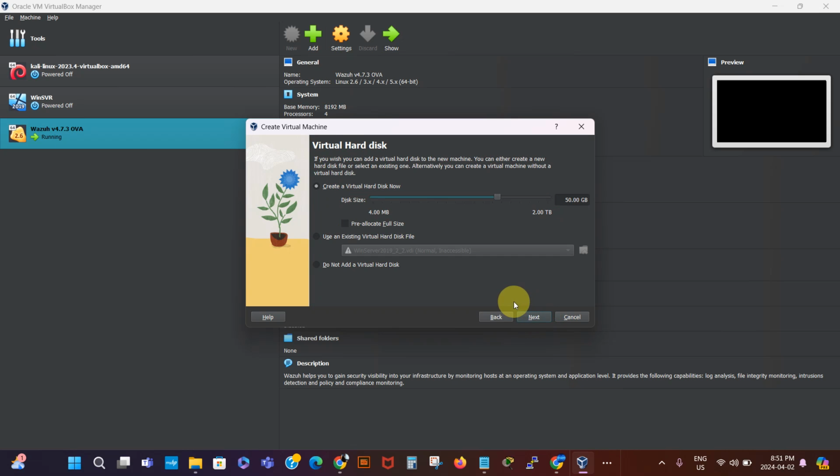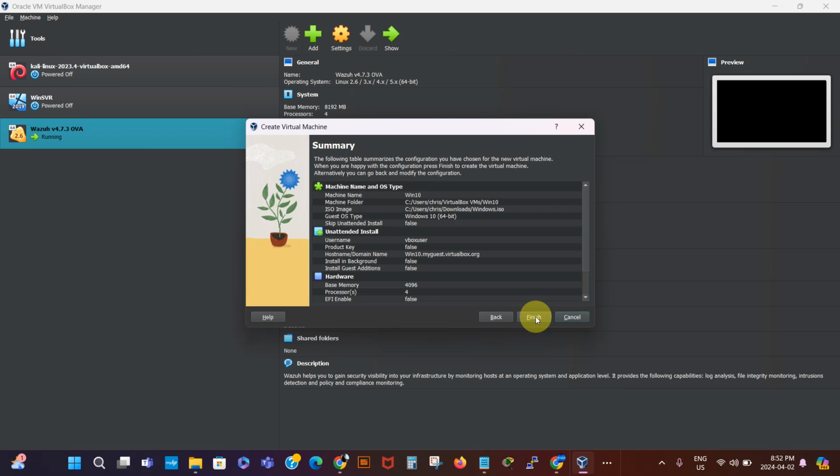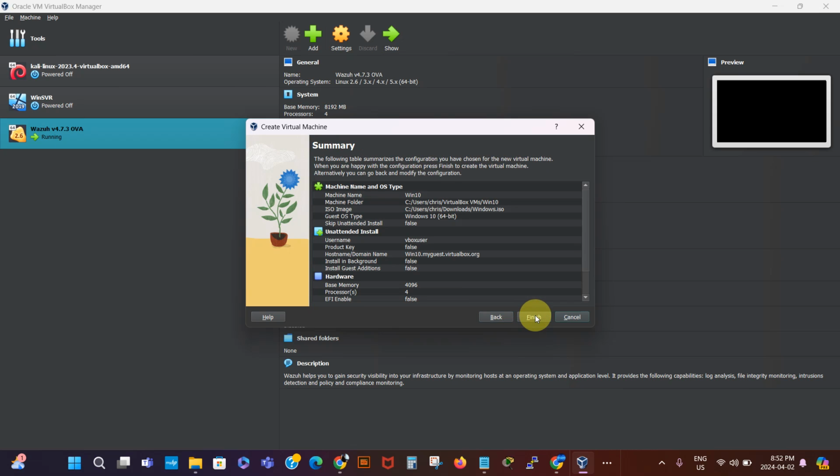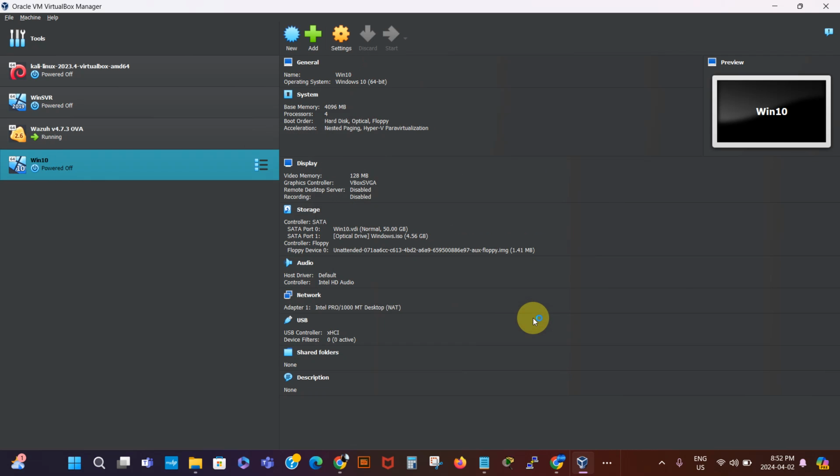So to create a virtual disk, yeah. I want to create a virtual disk, yeah. And we are leaving that as 50 gigabytes, so that's okay. So then I can say finish.